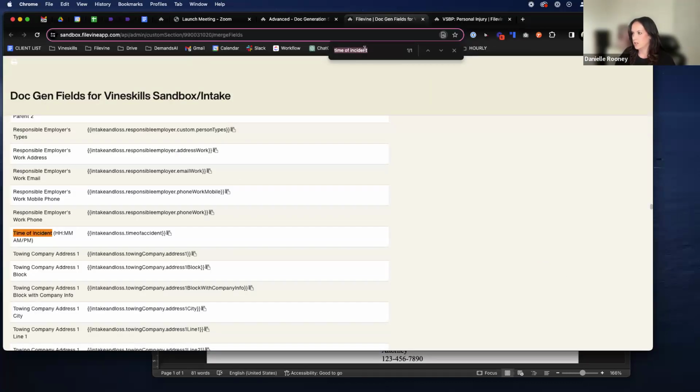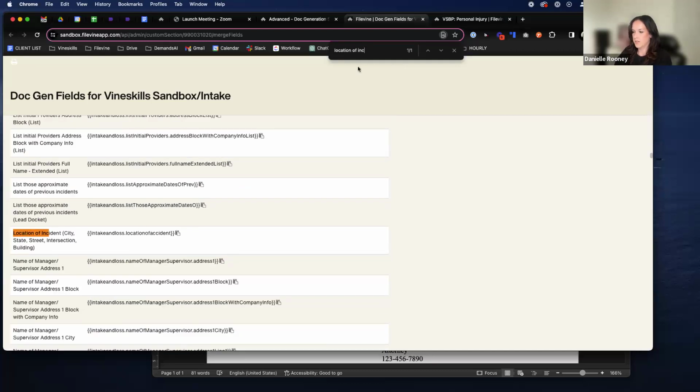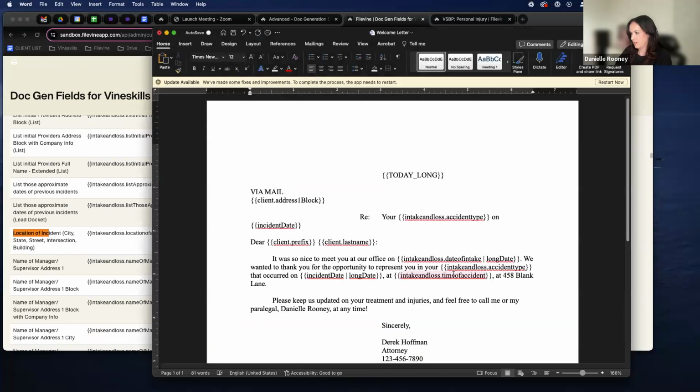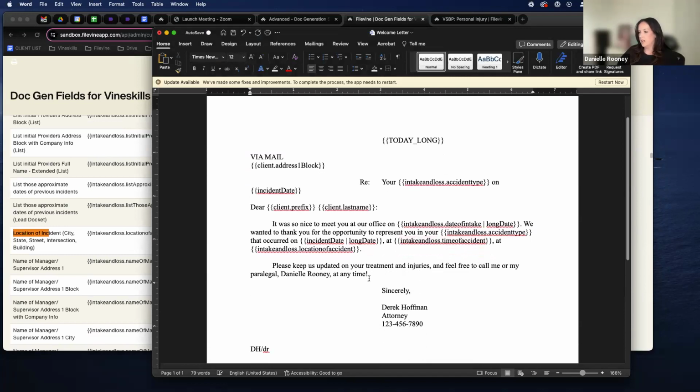And then the other one is our location of incident. And I'm just going to copy that. And make sure you put the period after. And now as we get to the bottom, here we have a paralegal, me, and then we have Derek Hoffman, who's our attorney, but obviously this can change per case if you have teams.